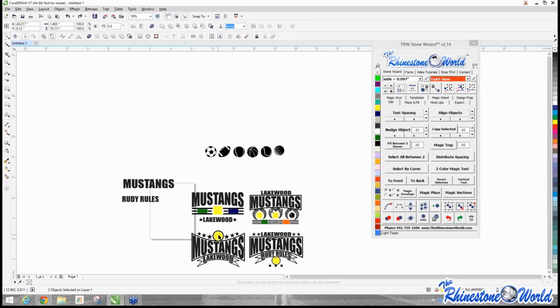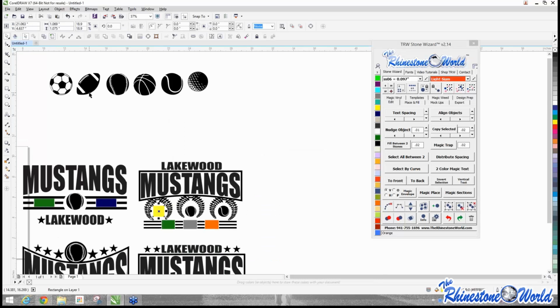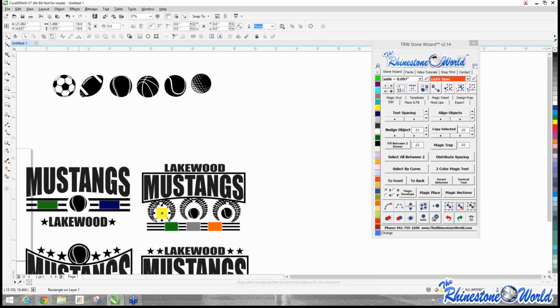So again, I'm going to hold shift, select all my yellow squares here and my circles down at the bottom here. Select my baseball. So now everything that's selected is my baseball, my squares, and my circles, okay? Those are all selected. I'm going to right click on my magic place, and there we go. So now we have our tennis ball, baseball, and let's go ahead and add our football.